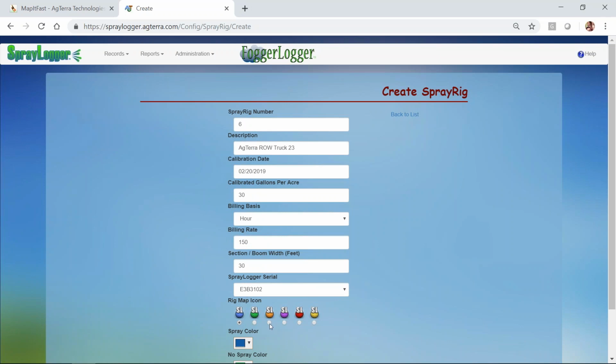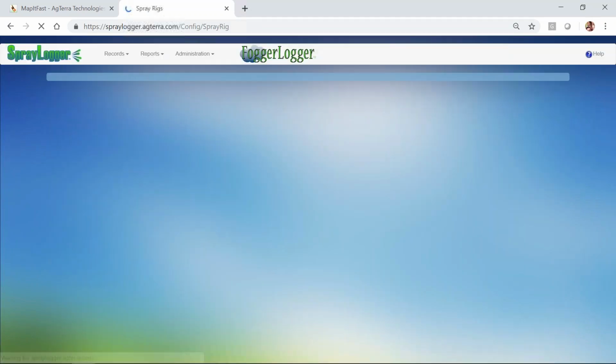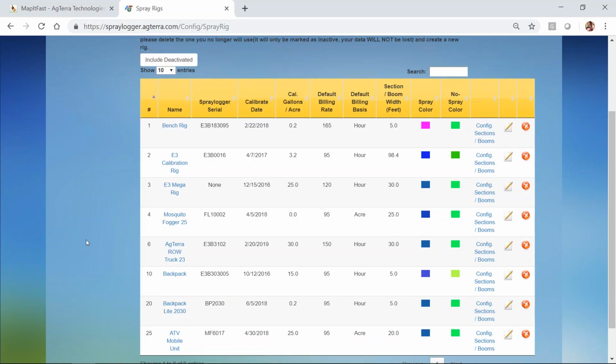And then lastly, we have a little icon. And this is going to come into the mapping side on the desktop where we'll see that a little bit later. And then finally, we have what's the color of your spray lines and no spray lines when you generate maps. I'm happy with the blue and the green. And we're going to go ahead and hit create. And so now we have a spray rig available in here.